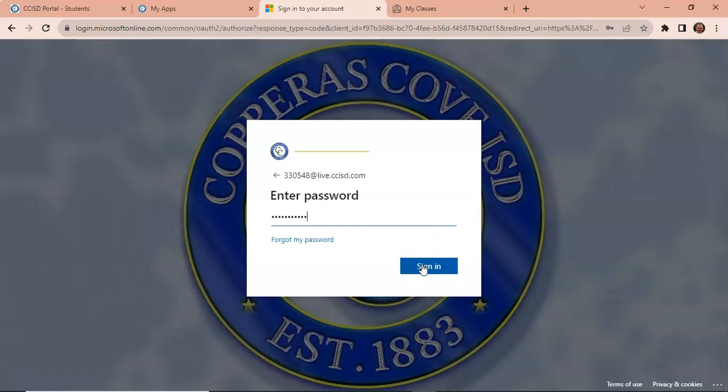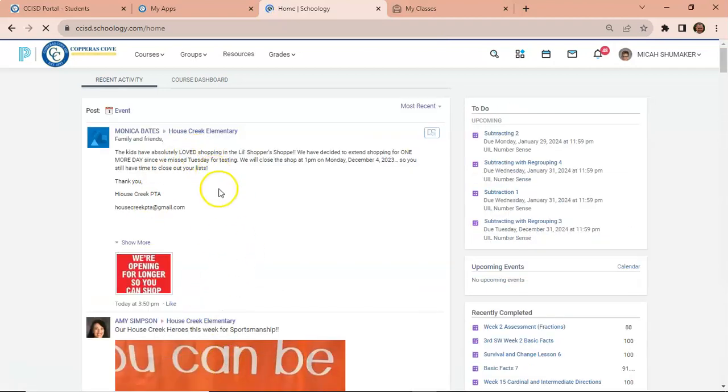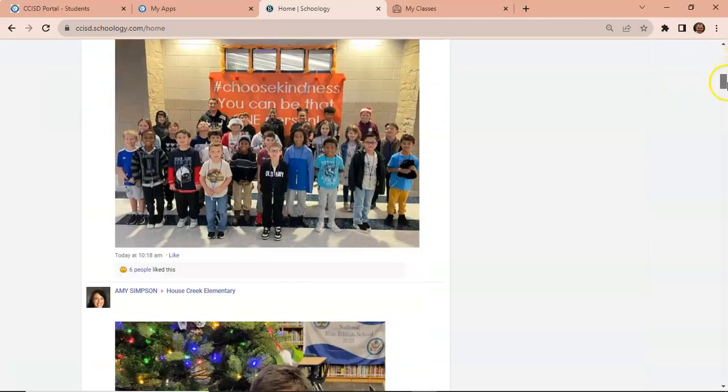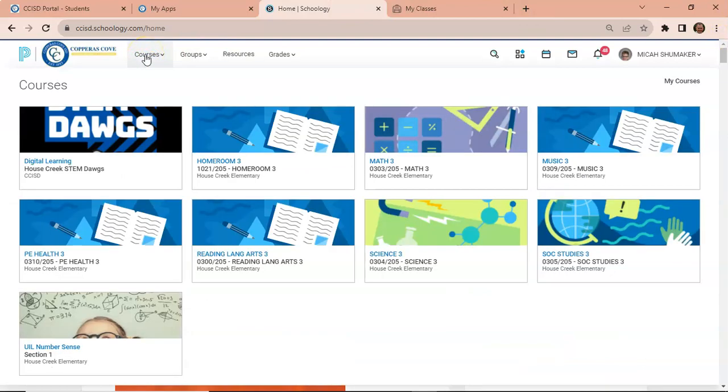Your Schoology login is basically a Microsoft login. It's their student ID number at live.ccisd.com. It shows it right there, and you'll sign in. This will get you into Schoology. Sometimes you can see different messages that administrators or teachers have written, and there's some good information in there. But the important thing is the courses. That's where we do all our work.